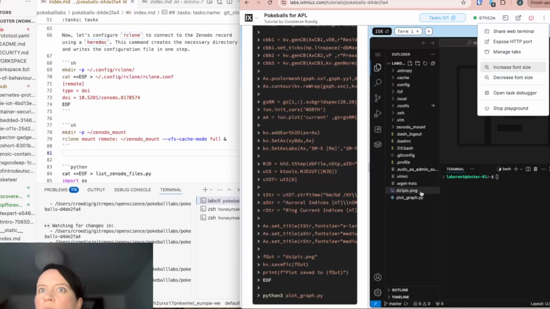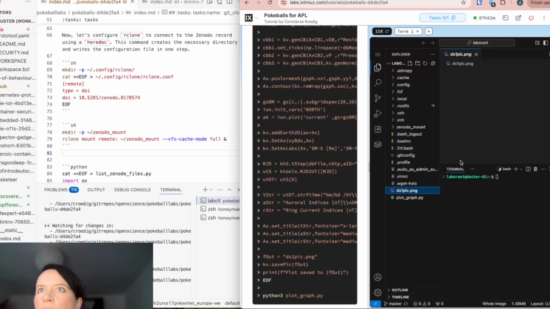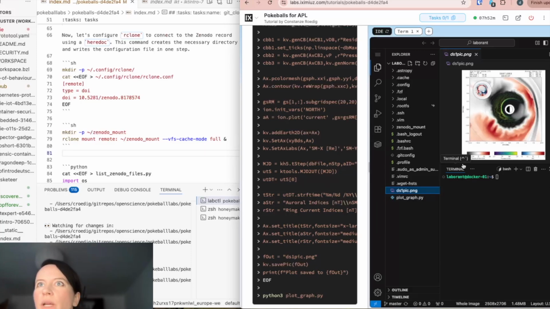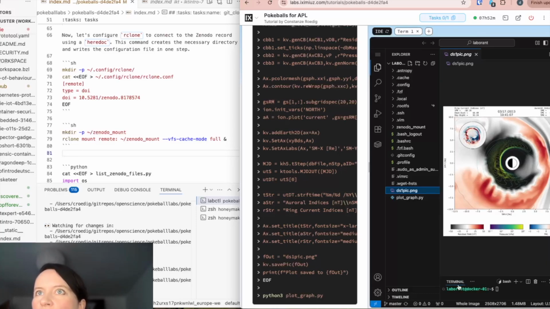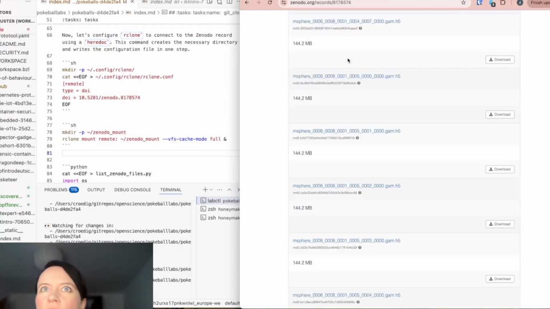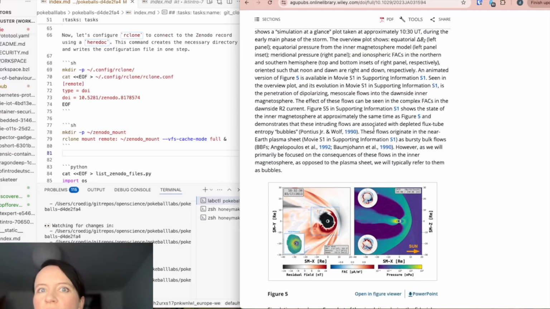And oh, there's our picture. It's finished, maybe. Yes, it's loading. So we've just plotted here. All right, let's make it bigger. The ring current, and now we could compare it with the original publication. That is actually the same one. This here, figure 5.